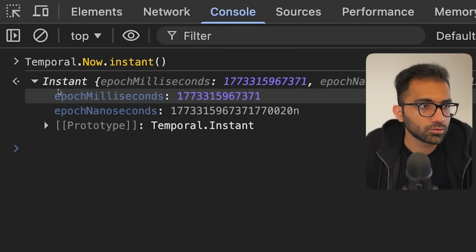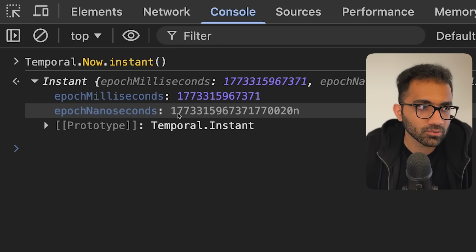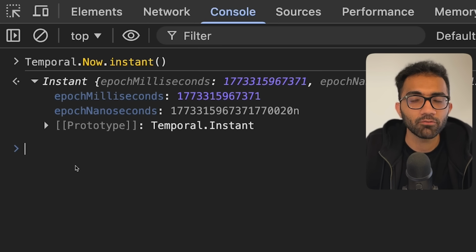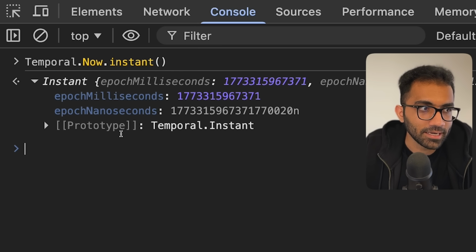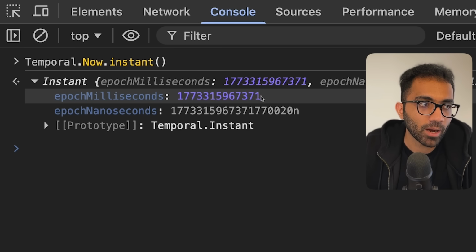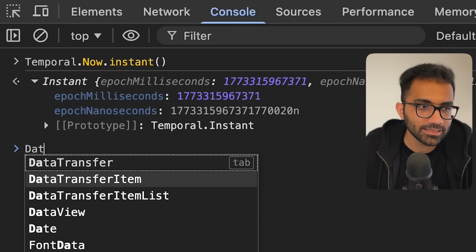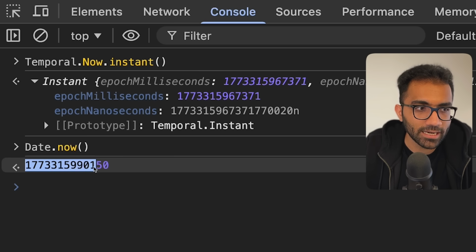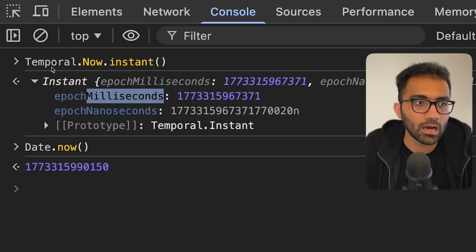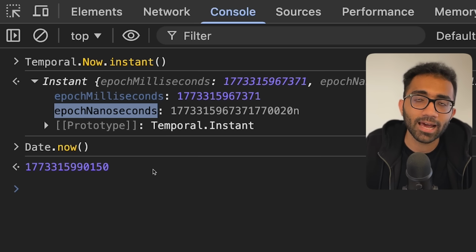Now you can see that we also have this instant over here, which gives us the milliseconds and the nanoseconds from the epoch. Epoch is that 1970 date, right? 1st January 1970, where it's set to 0. So these are the milliseconds that have passed from that time onwards, which is similar to Date.now, right? Date.now only gives you milliseconds, but now with Temporal, you also have the ability to get nanosecond-level precision.